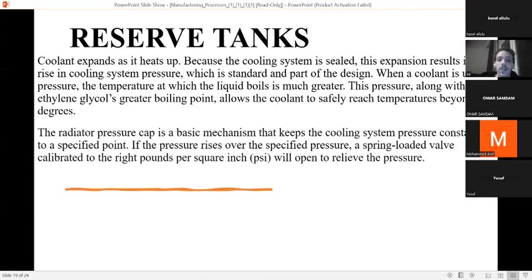Reserve tanks. Coolant expands as it heats up. Because the cooling system is sealed, this expansion results in a rise in cooling system pressure, which is standard and part of the design. When a coolant is under pressure, the temperature at which the liquid boils is much greater. This pressure, along with ethylene glycol's greater boiling point, allows the coolant to safely reach temperatures beyond 150 degrees.